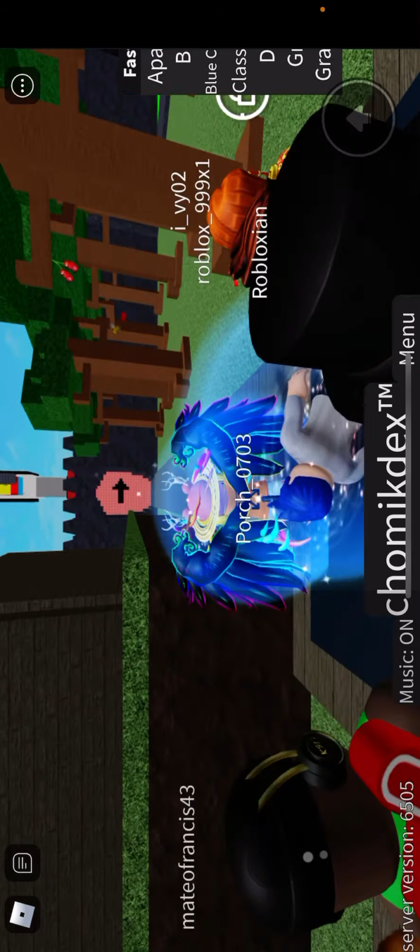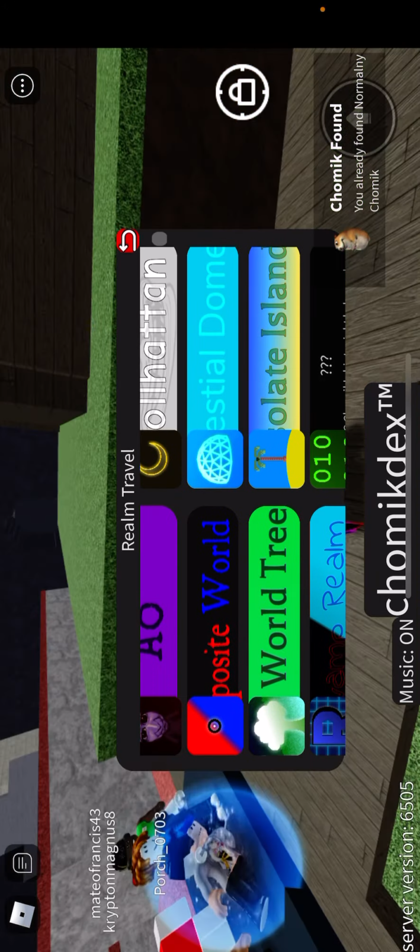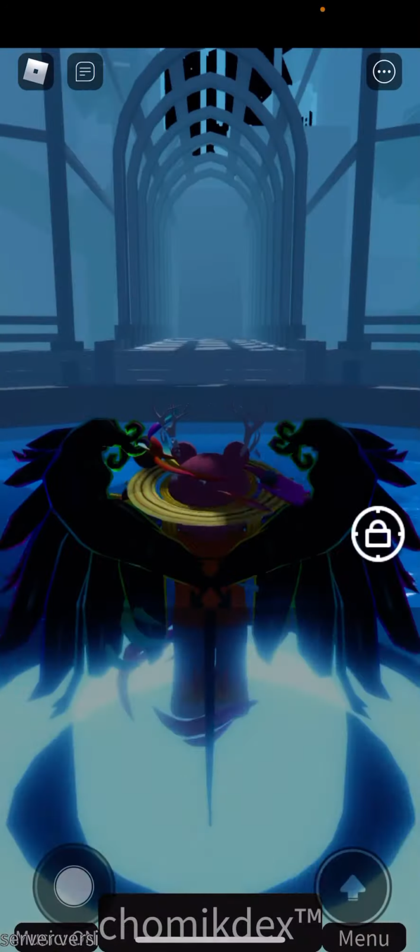How to get empyrean regiment chomik. It's in the celestial dome, which you get in Trollhättan, and I don't remember the code, sorry. Celestial dome. I'll eventually make a video on how to get to the celestial dome, but now I'm going to upload this.